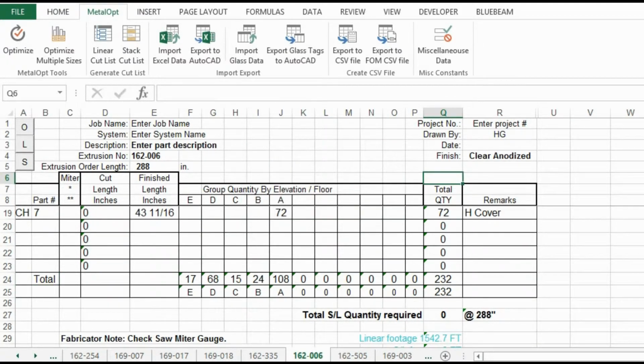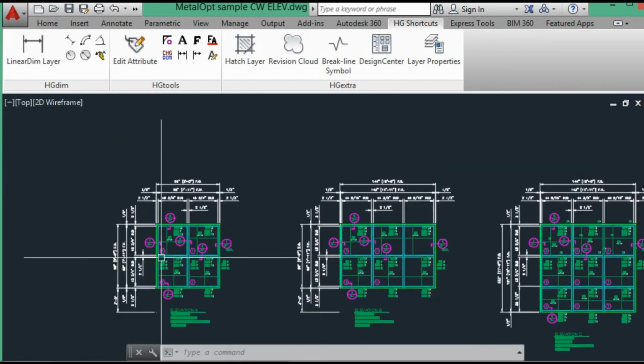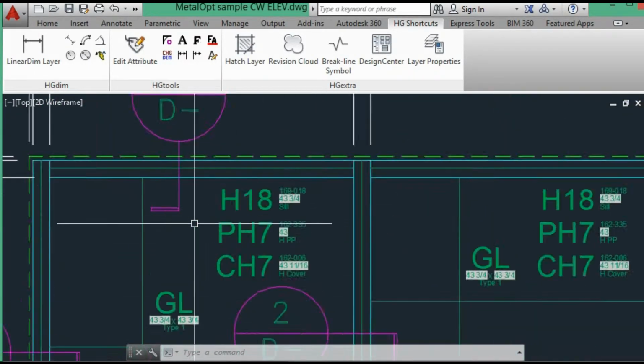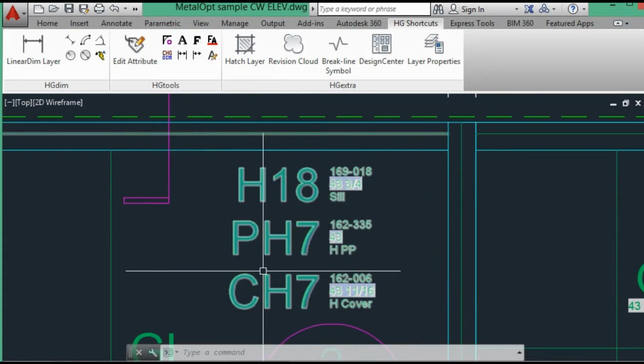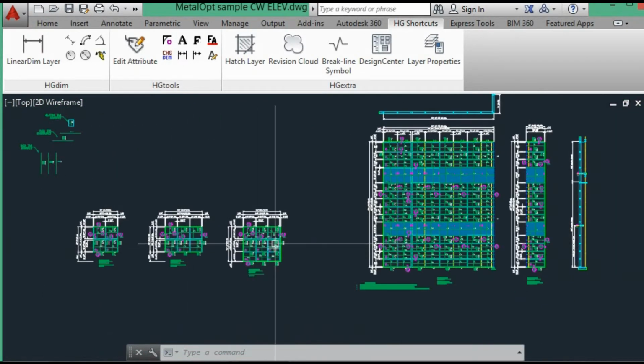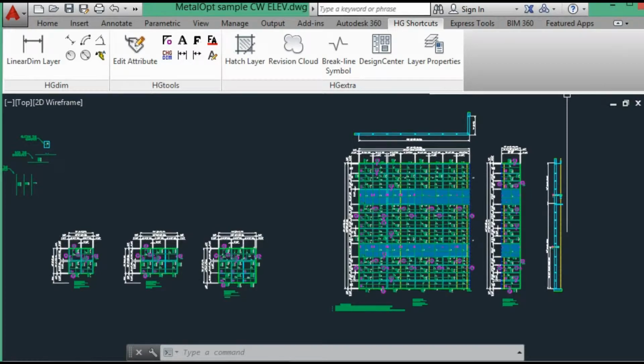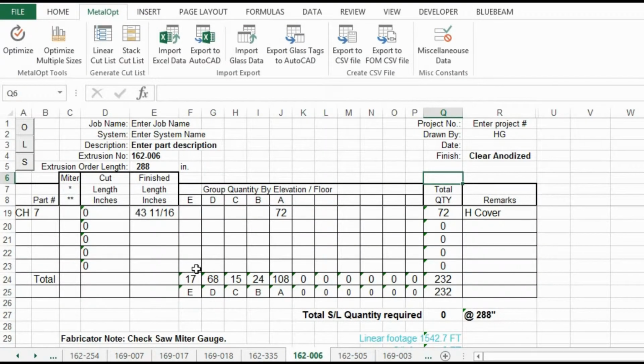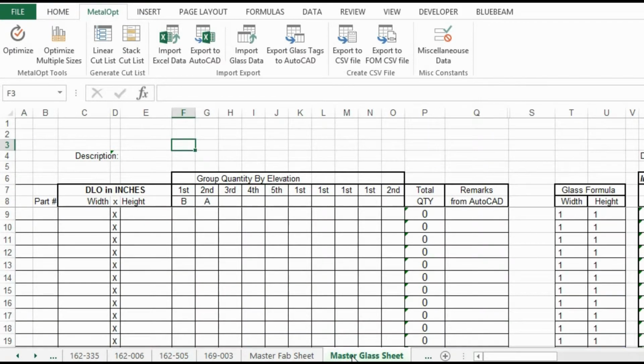They've all been copied. We'll bring AutoCAD back forward, and at this point the tags have been updated. They do not say tag anymore. They now have the information we put in them. Then we will go back and do the same thing for the glazing data. Now for that, I'll just save again. With this MetalOpt, there's not that much data. We can go ahead and use this one, and we need to use the master glass sheet.